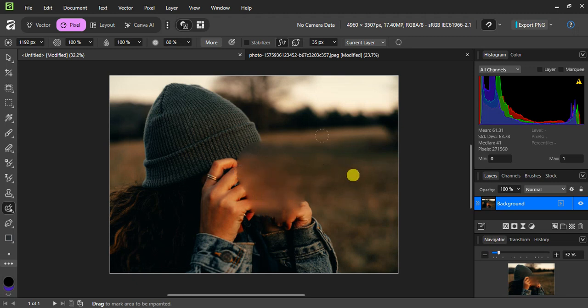Affinity will process the area and generate the fill based on nearby content. Give it a moment, the result should blend in with the background, often in just a second or two.